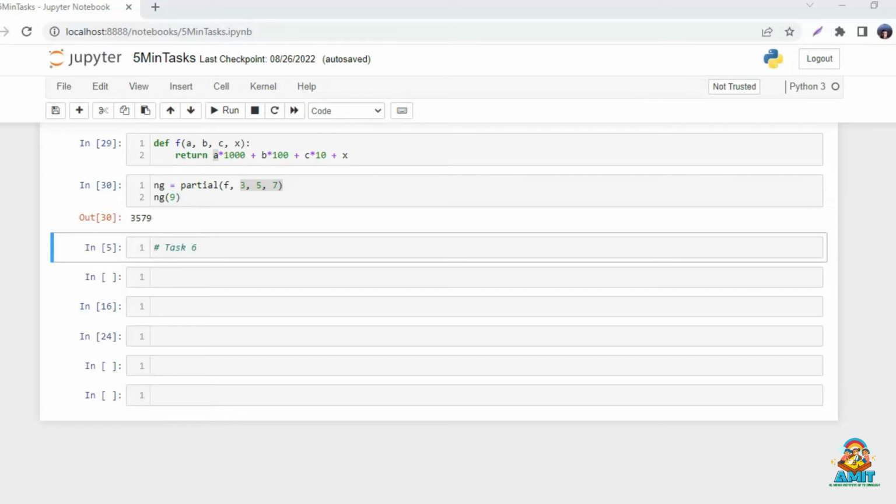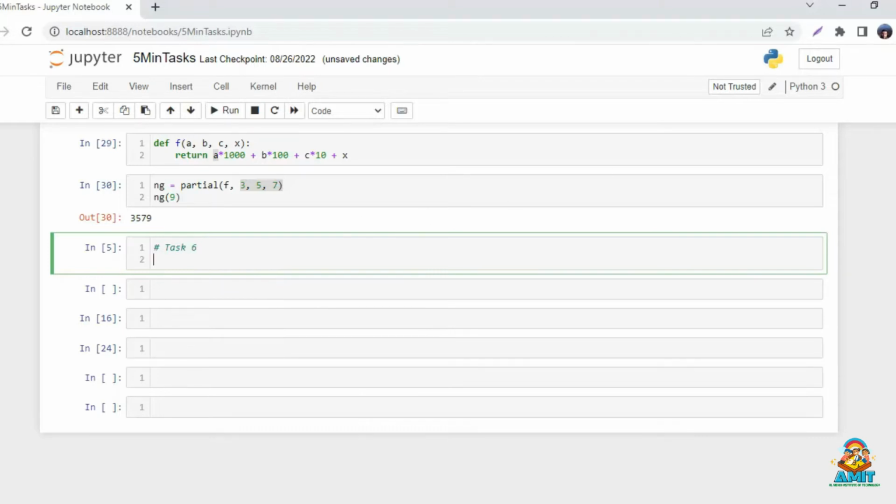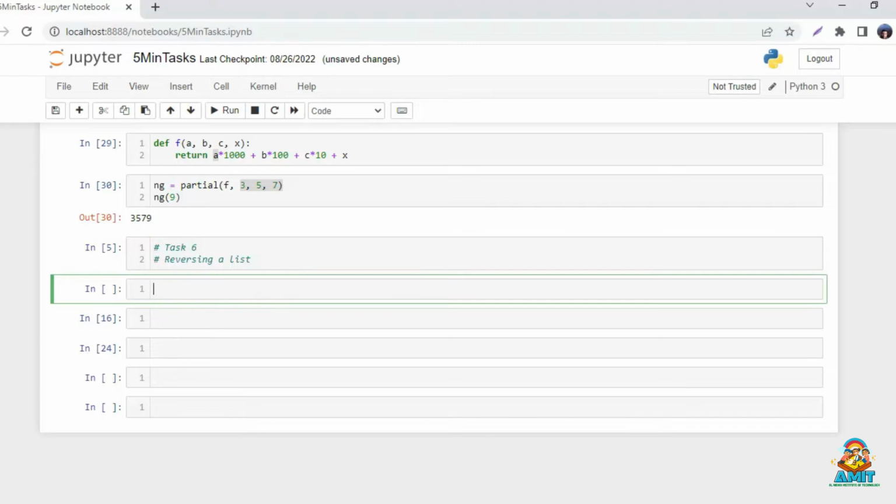Let's begin. The task is to reverse a list. So let's just paste the task, that is reversing a list. So where is the list? I just create a list. Okay, this is the list. We're going to reverse it.